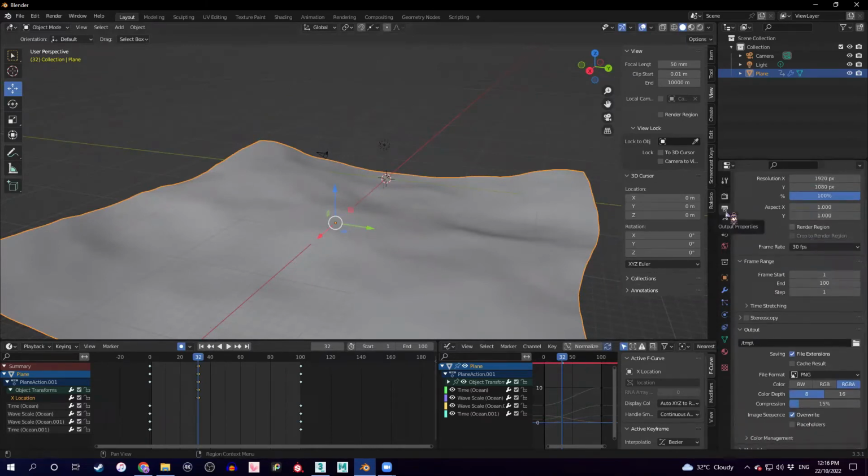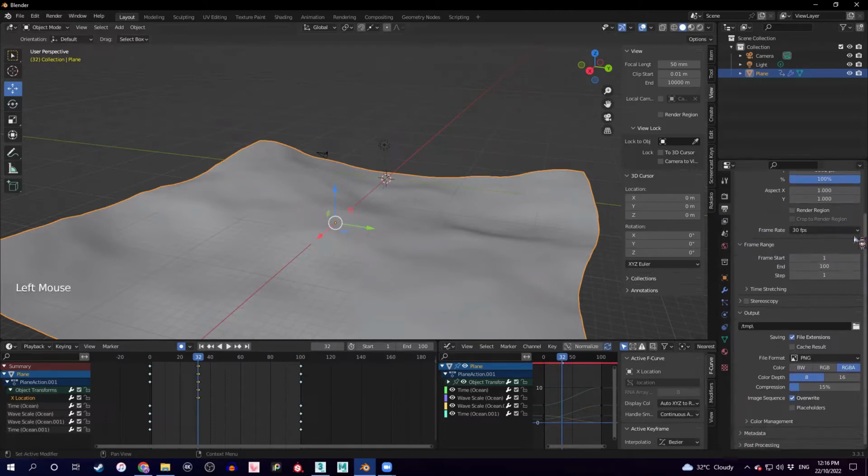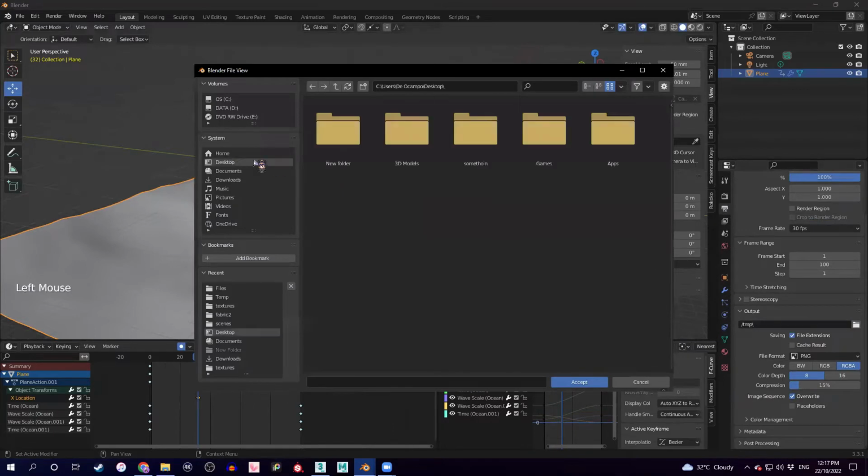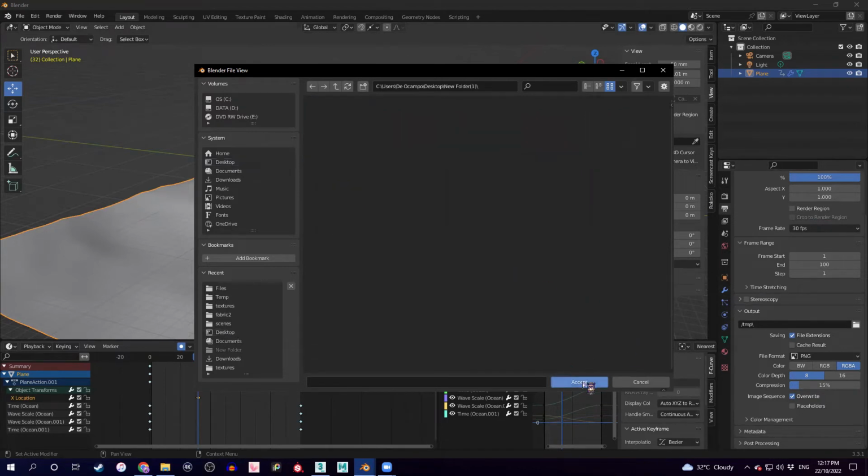Babalik lang tayo dito sa ating output properties. And then frame range, of course, you just have to indicate where it's going to start, where it's going to end. After that, you're going to go here onto output. Now, by default, it's going to go to your temp folder, to whatever is located, whether in your local disk C or D. So I'm just going to save it here at the desktop. So I'm going to create another folder. Okay, we'll accept that and then accept.